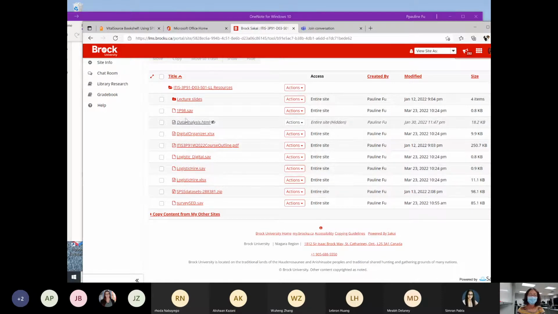If you click on 1p98.sav, this is an SPSS file. Download it to your computer. If you are in the computer lab right now, you can download it to your local computer and directly open it, because the computer lab has SPSS. If you are online right now, after you download this file, you need to upload it to OneDrive so that you can use Windows Virtual Desktop to run SPSS.